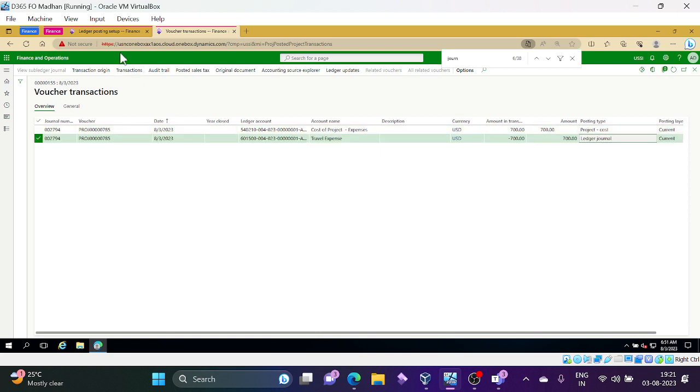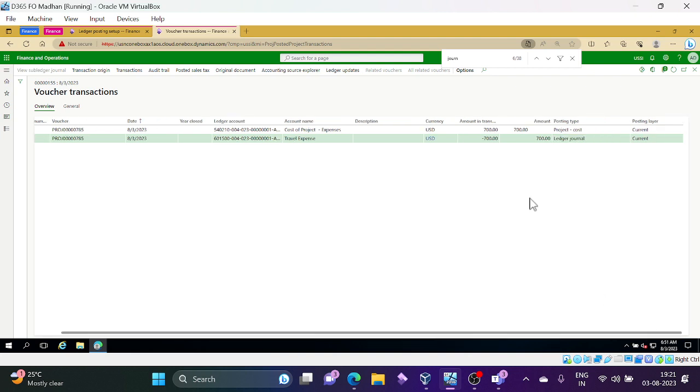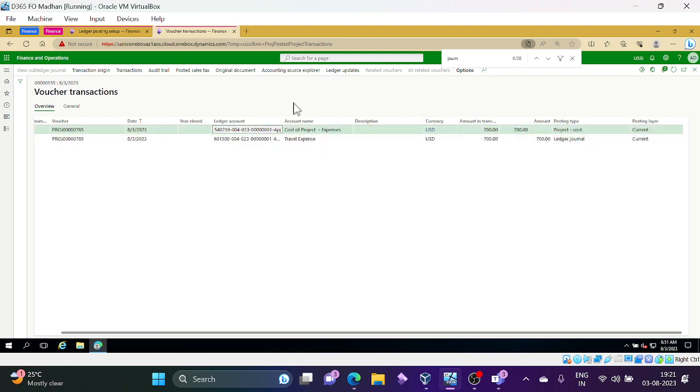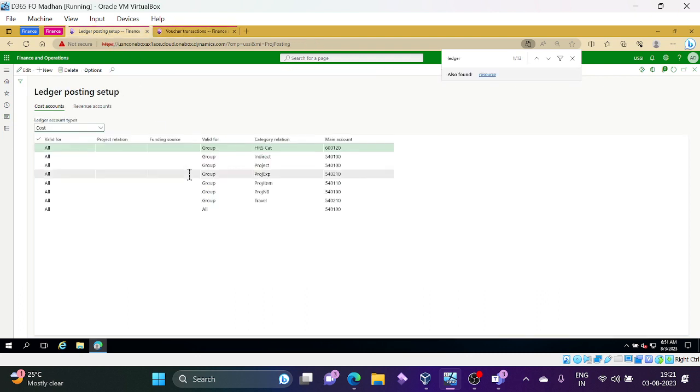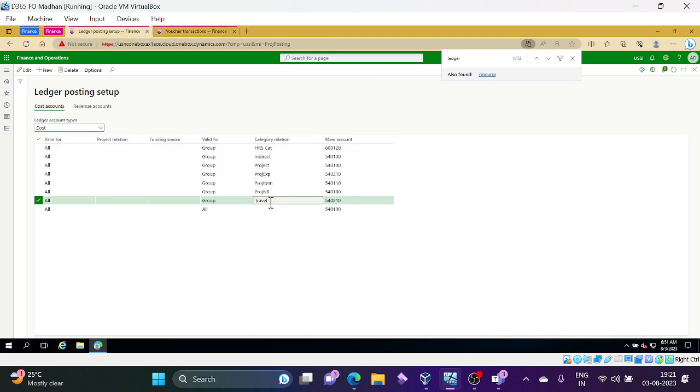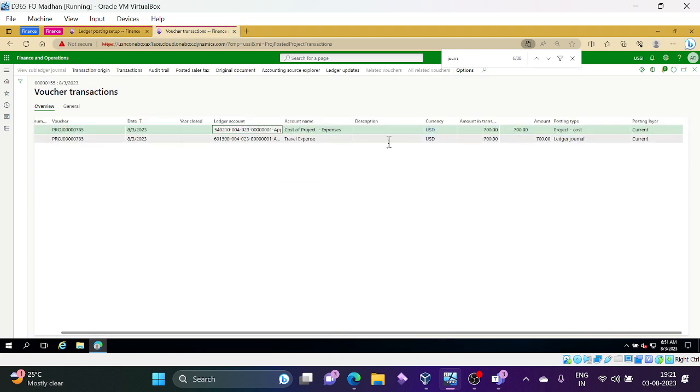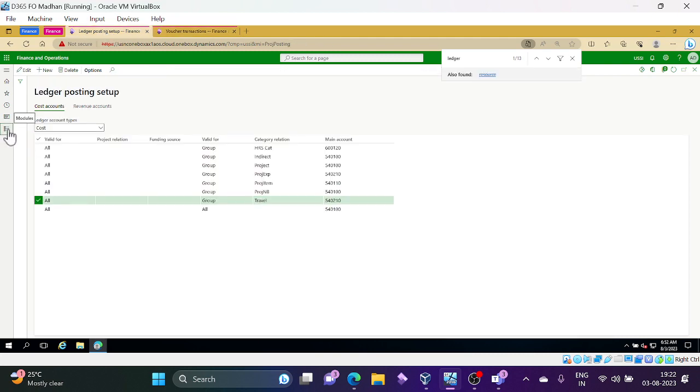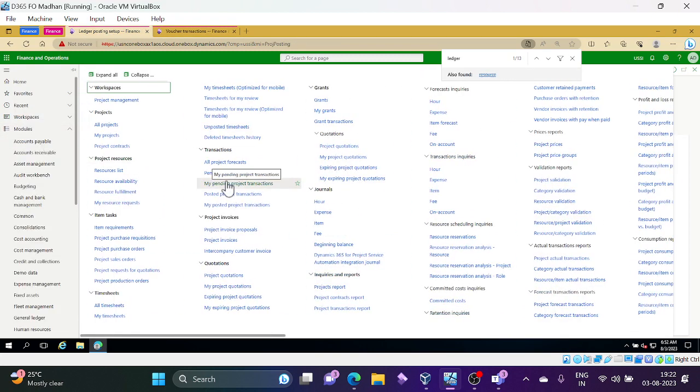While booking only we have offset account. It is showing from where it is picking. I'll show you. First we'll go with debit account. Debit account is project cost account. For travel it is 540210, and offset account, it is picking from the default offset account for expense.